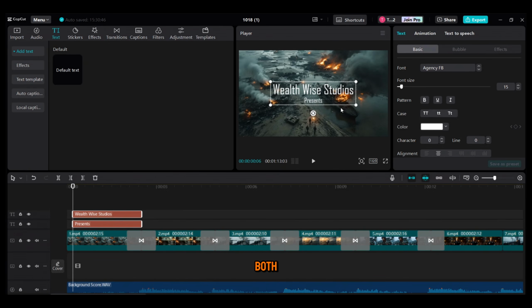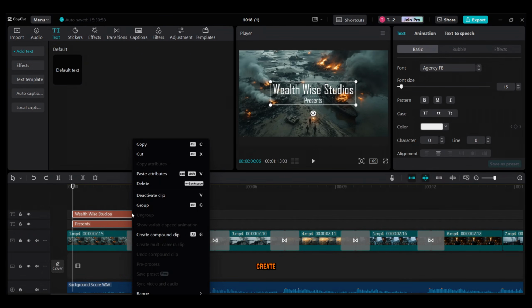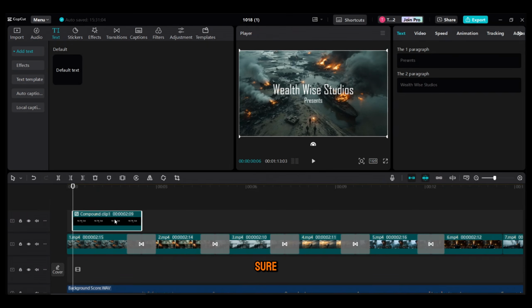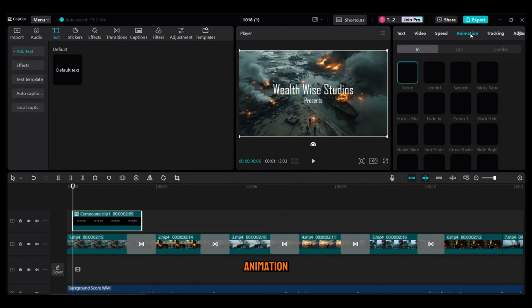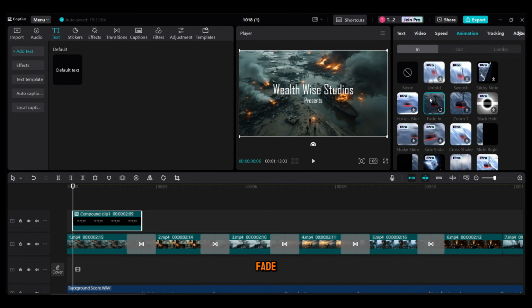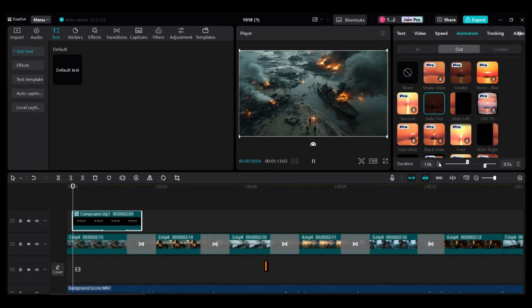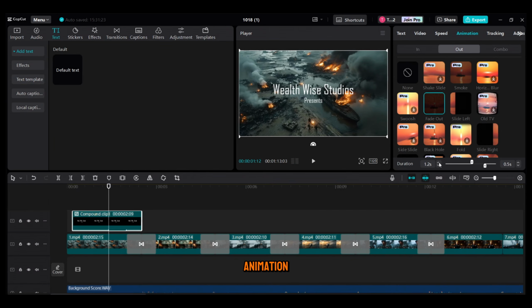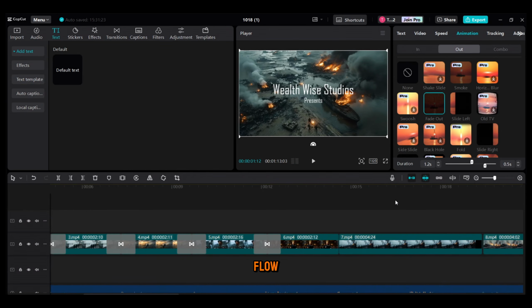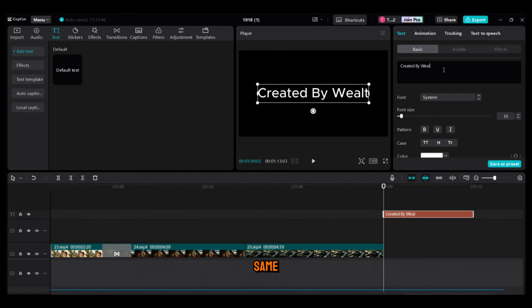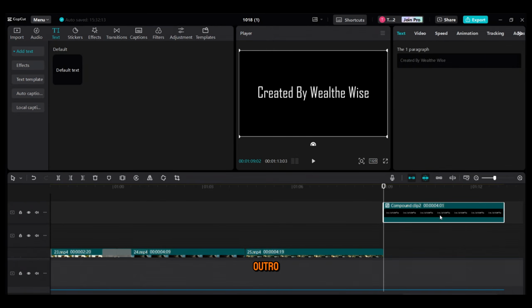Next, I will copy and paste it, then change the text to this and adjust the size and position. After that, select both text layers, right click and select create compound clip. Next, make sure the text layer is selected, then go to animation, and for the in animation select fade in, and for the out animation select fade out. Then from this section I will increase the duration of the in animation to 1.2 seconds for a smoother flow. Next, I will use this exact same method to add some text during the outro of the trailer.